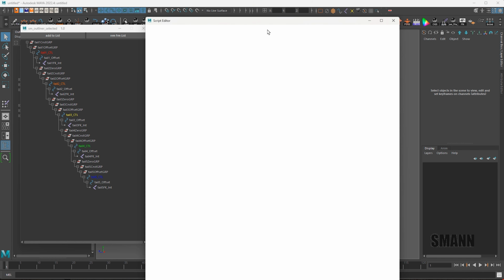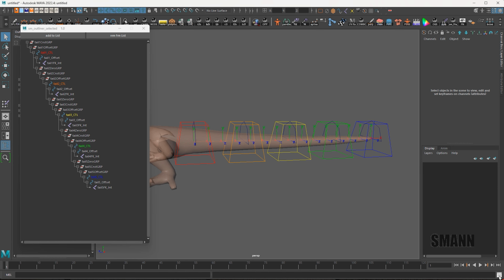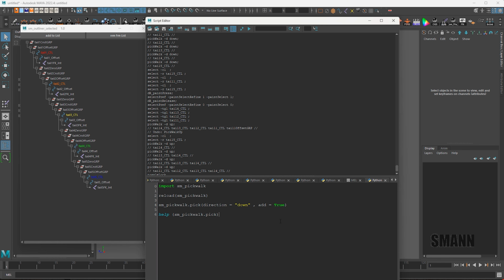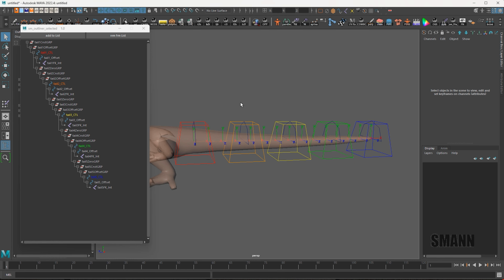So the script I wrote is just called SM pickwalk, for lack of a better name. It literally has one function in it called pick. And basically you just give it a direction and add equals true or add equals false. By default, it's false.